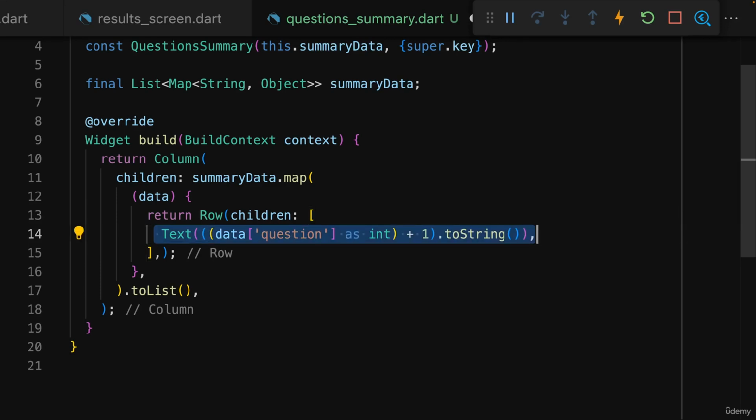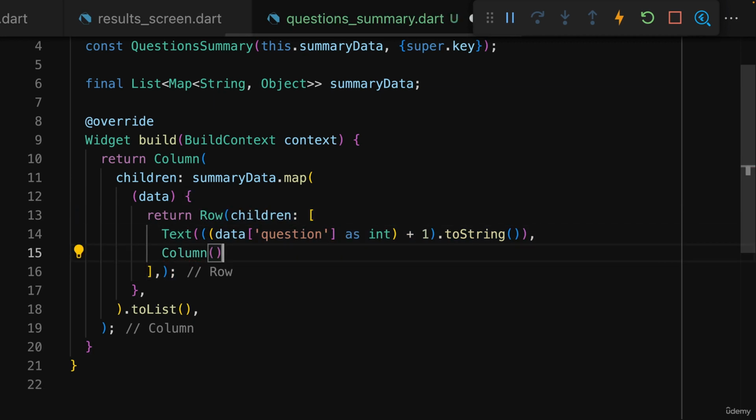Next to this question identifier here, still in that row though, I want to output another column. And that's also something you can do, and you will do quite frequently with Flutter. You have rows inside of columns, which then might contain more columns, so that you can really structure the content on your screen exactly as you want to structure it.